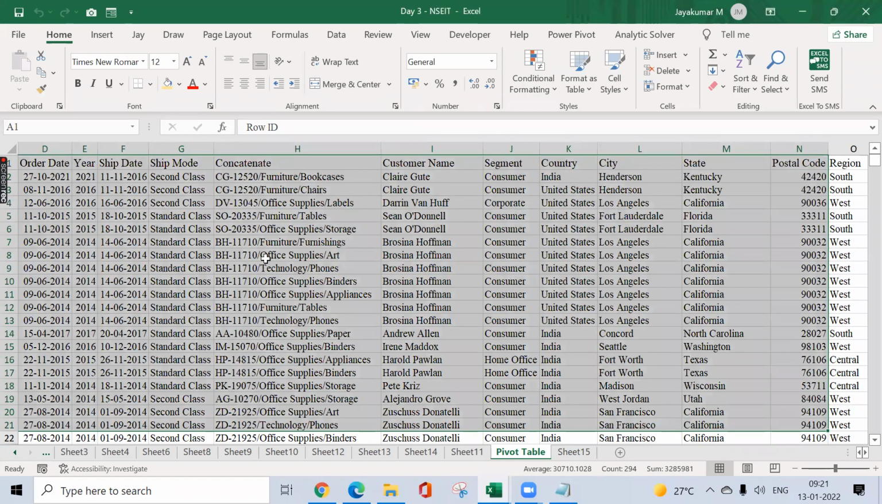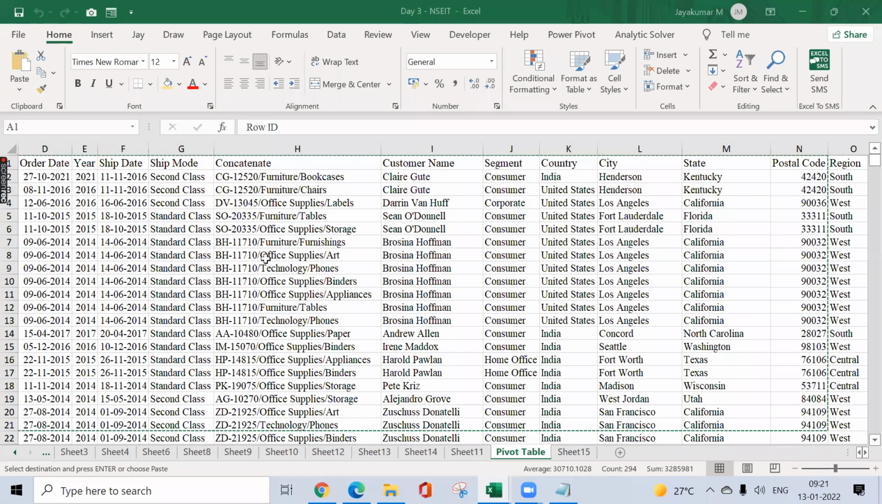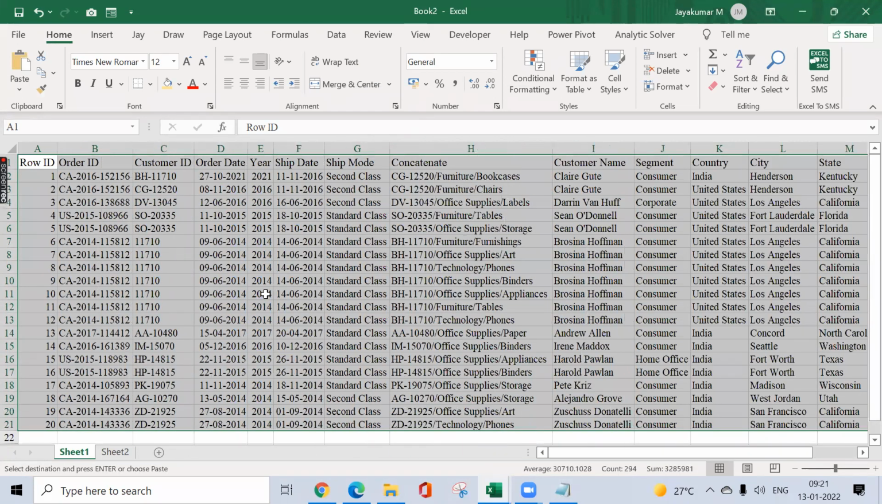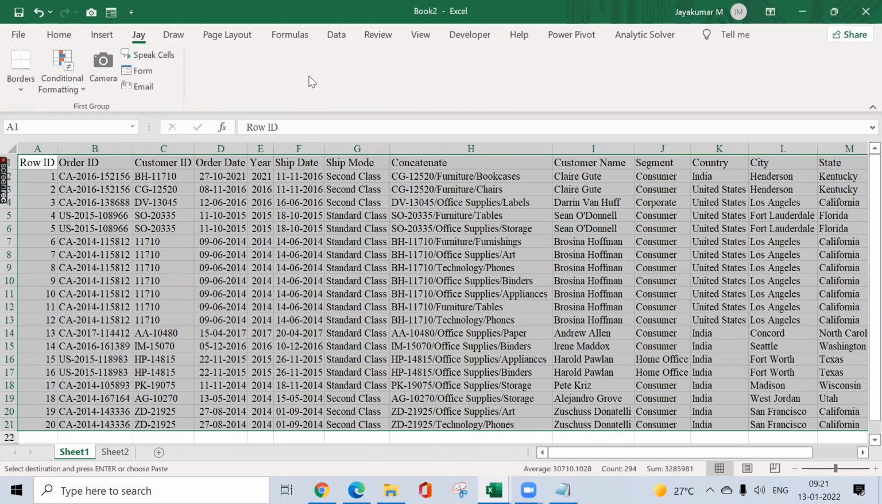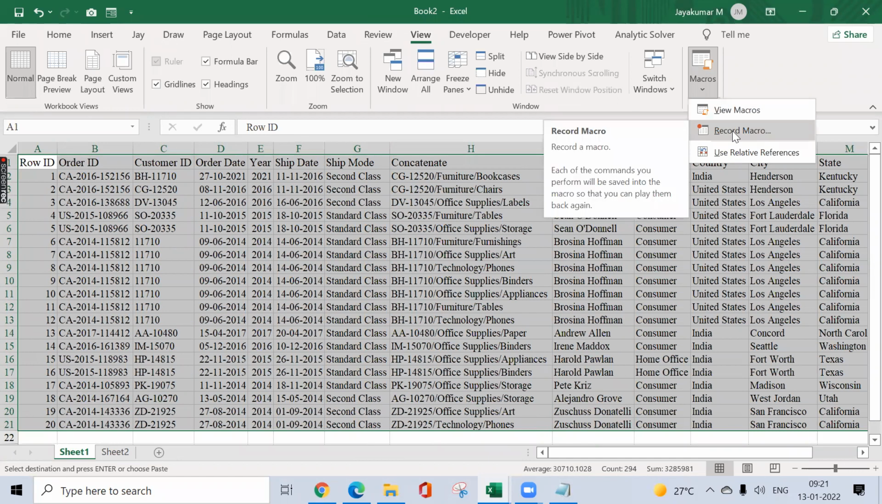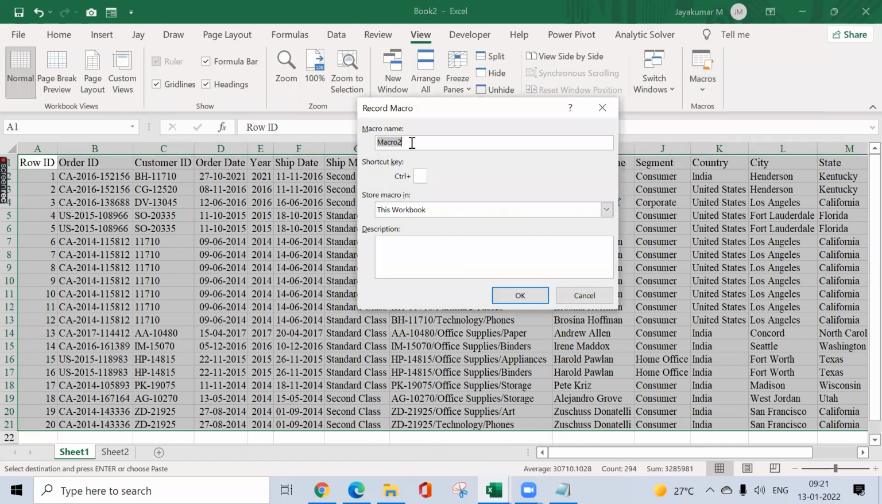Okay, so first I'll go for the day 3 file, and I'll open a new workbook and paste it here. This is called Book 2 now. What personal macro will do is add like a button. So first I'll record it. How to record? Just go to the View tab and select Record Macro. This is my second macro, so I'm going to give the name second_macro.